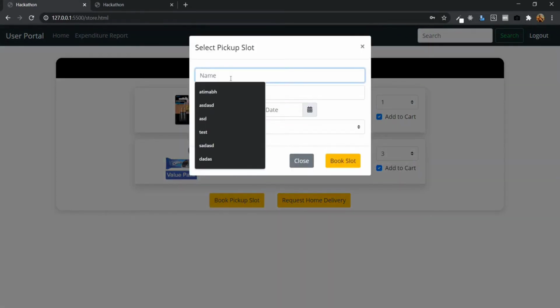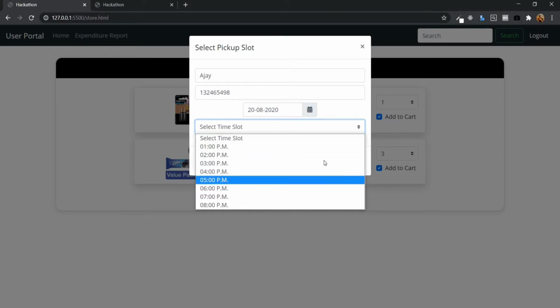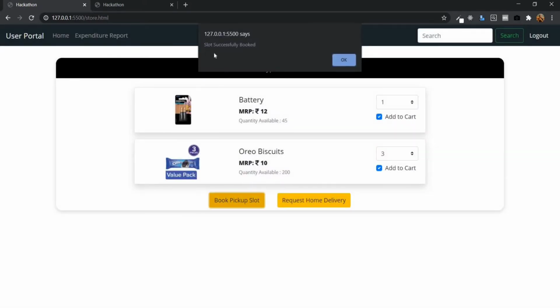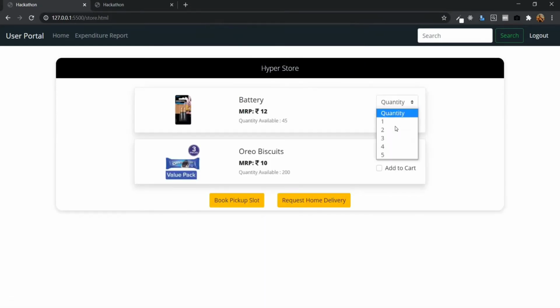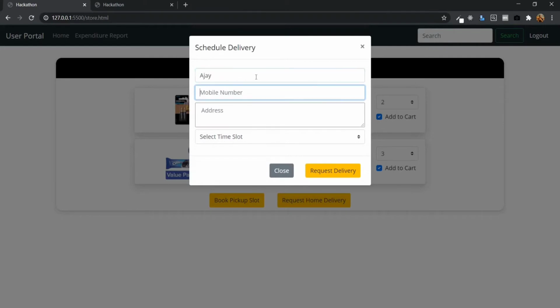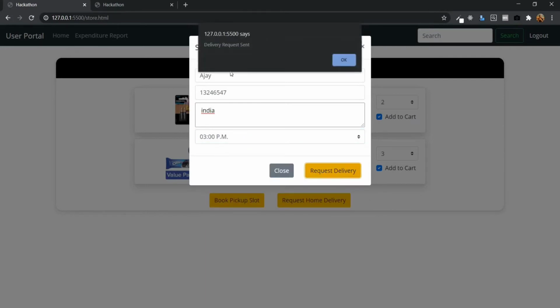I'll fill in just some random name. As you can see, it says that the slot has been successfully booked. Now let's also try to put in a delivery request. It says that the delivery request has been sent.